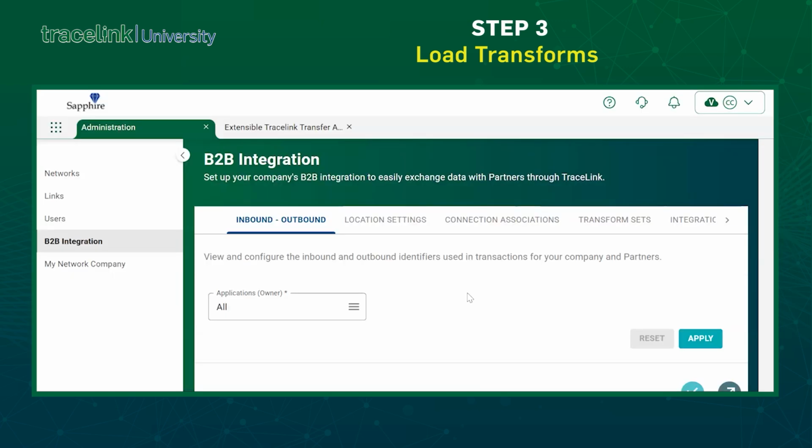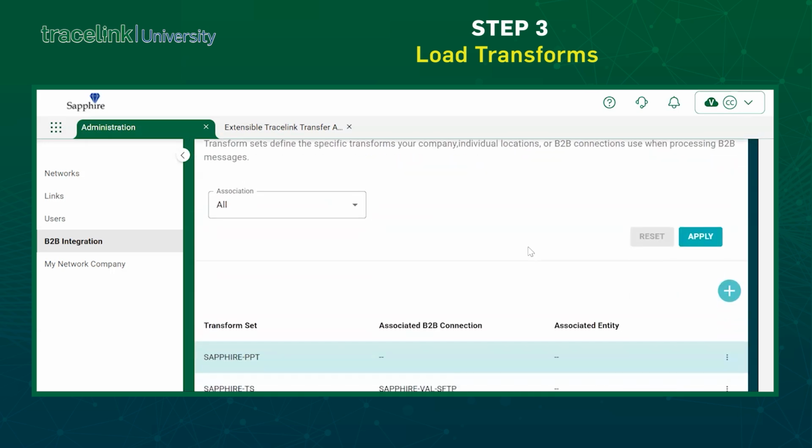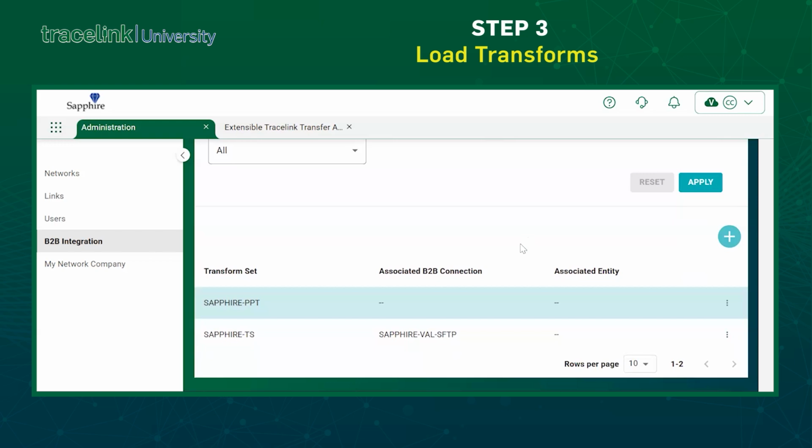Okay, so what we want to do now is we want to load those IDOC transform sets. So on the top here, I'm going to find the tab for transform sets, and I'm going to select that. This is the page where we are going to add all of those IDOCs to our B2B connection. So I'm going to find my B2B connection down here.